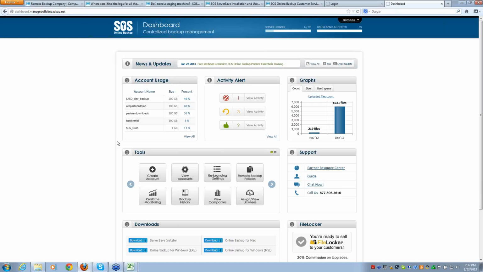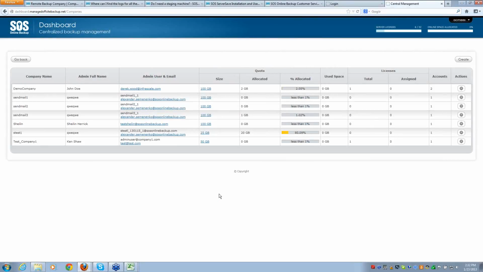Now for new features. So we have a new feature called View Companies. So the company role serves 2 purposes. One, it's going to make organization very nice. So if you have a company and the company has, say, 5 accounts, then you could just create a company admin and have the 5 accounts under that, and it makes your reporting very simple.